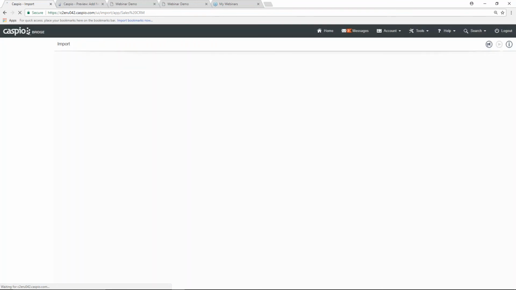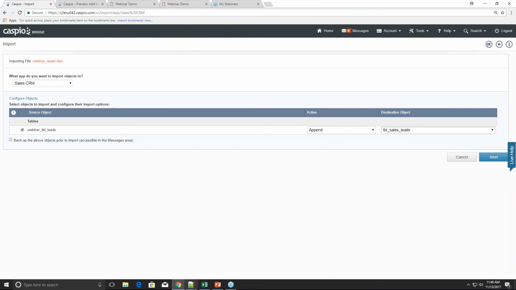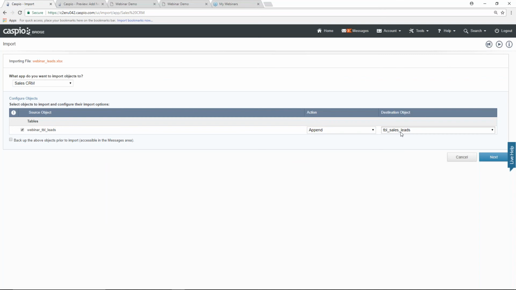And then it's going to take me through the Import Wizard. And it's very simple here. First thing I'll need to do is specify to what application I want to import this Excel file. So I'm going to select the application that we started developing. Here's my table, and under the action column, you have a couple of different actions that you can select from. Since I only want to append those leads to my existing table, I can select the append action, and I'm going to select my table of leads. And if I leave this option, all of these records that you see in the Excel file will append or attach to my table in Caspio. We're going to hit Next.